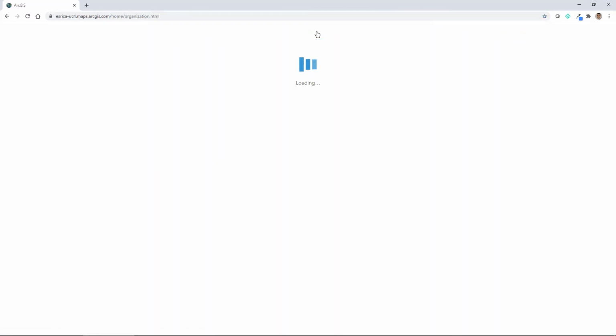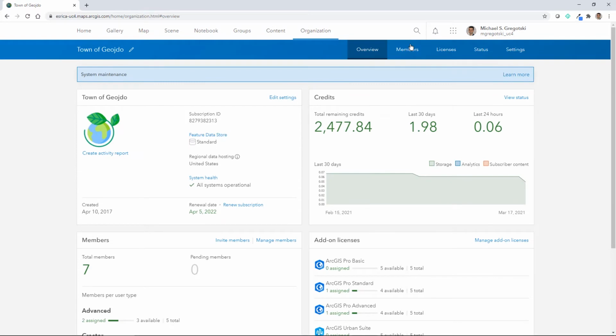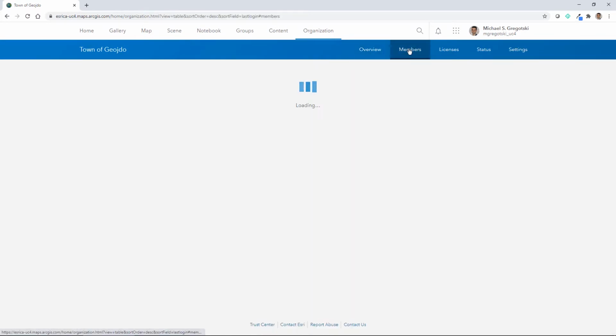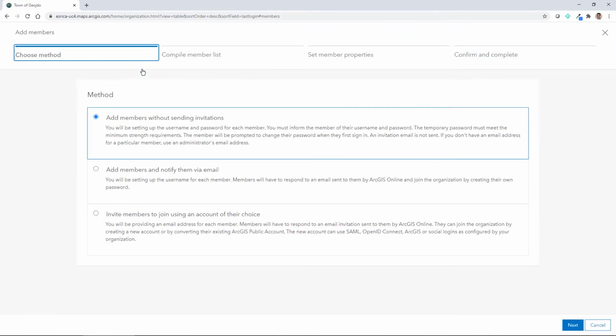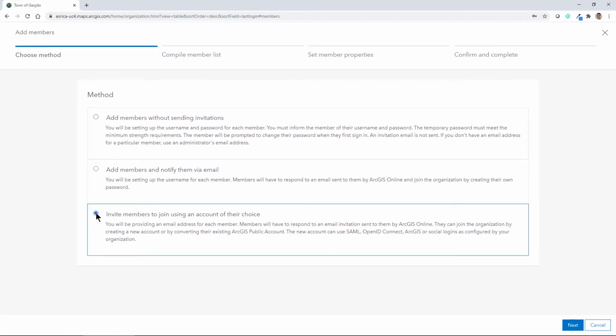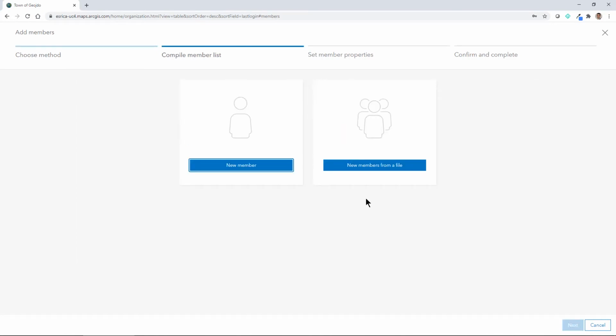I do this under the members section and I start the invitation process. So where you may traditionally add members without sending invitation or add members and notify them via email, in this case, we'll invite members to join using an account of their choice, and I've activated social logins as a configuration option, so they'll be able to pick this when they create their account.